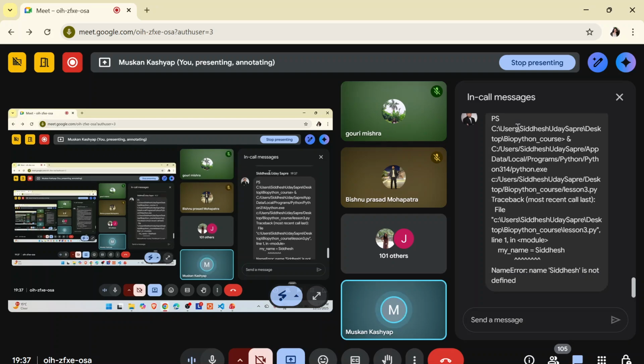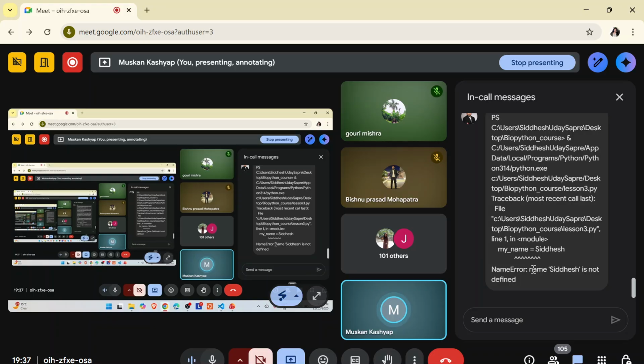Okay, Siddhesh, look at your error. Name Siddhesh is not defined. It means you did not create a variable named Siddhesh. Are you getting what I'm saying? You did not create a variable named Siddhesh. That's why you are seeing this error.